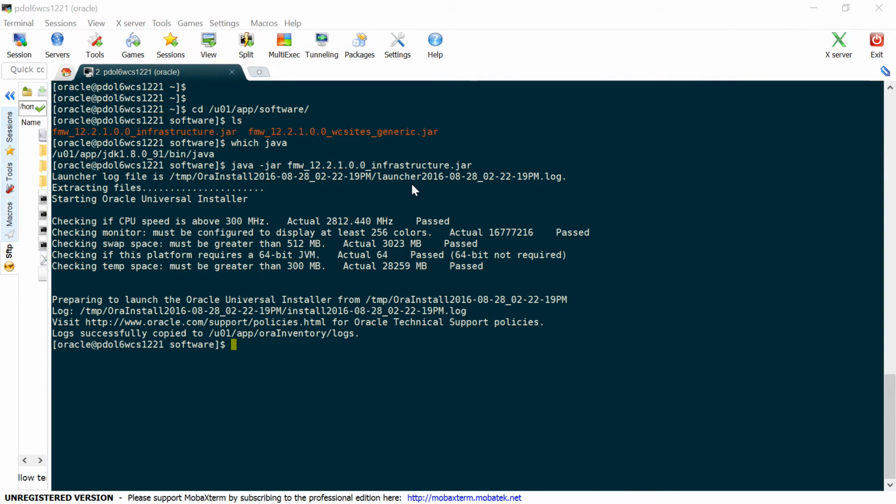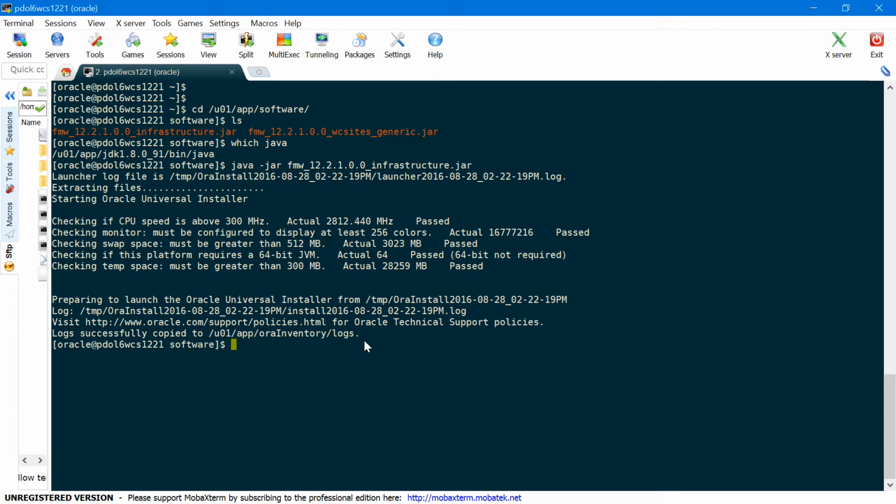Now let's install the WebCenter Sites product in the same middleware home. So let's execute the java -jar command again, and then this time we need to use wcsites_generic.jar.